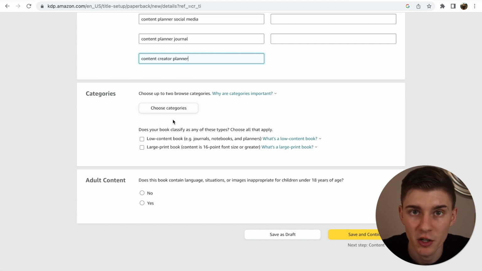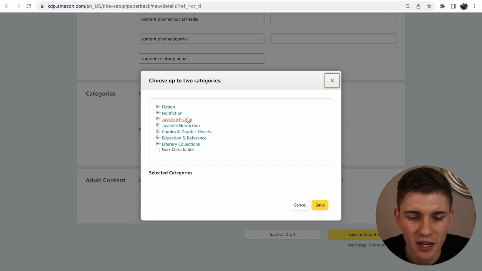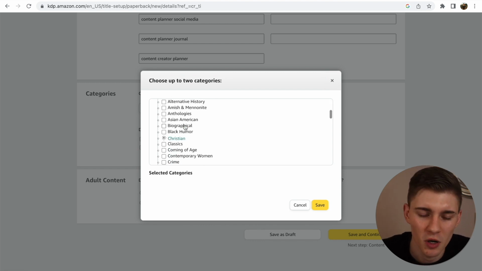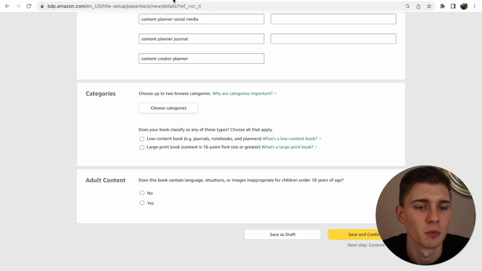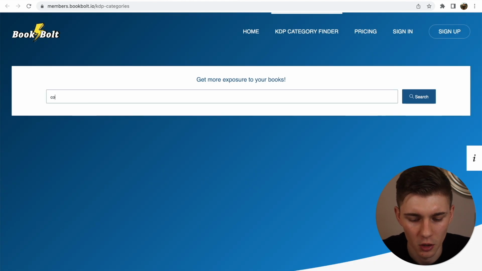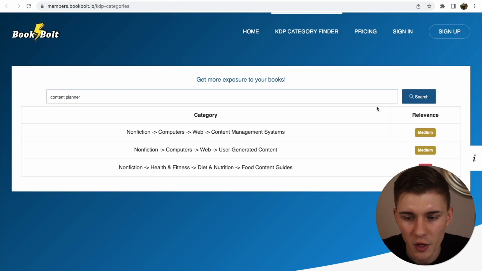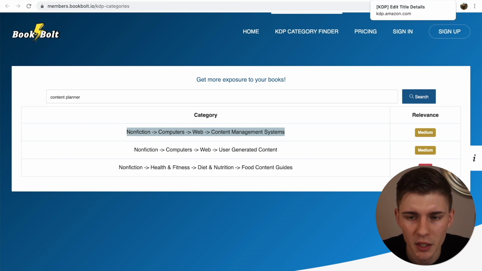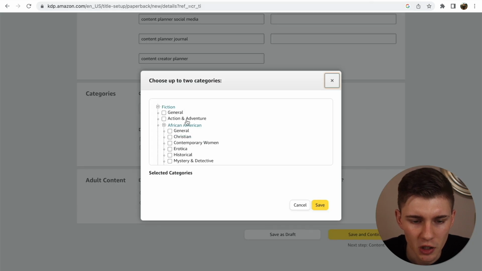This will help you rank your book on Amazon KDP, and BookBolt also has a great tool that you can search for your category, because if you see, you can choose your category, fiction, then there's another subcategory, then there's African American, so on. Who has time for this? Nobody. So go back to BookBolt, go to KDP categories and search for content planner, and you can see non-fiction, computers, web, content management systems. You can do something like this, and you can see relevance medium. So go back to Amazon KDP and choose your category. So go to non-fiction.